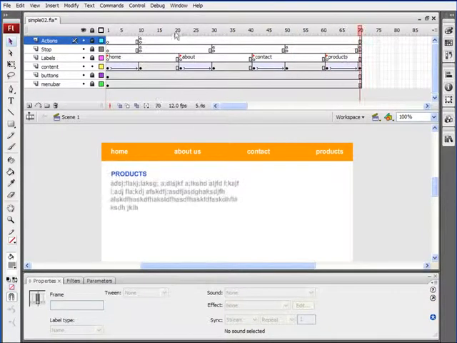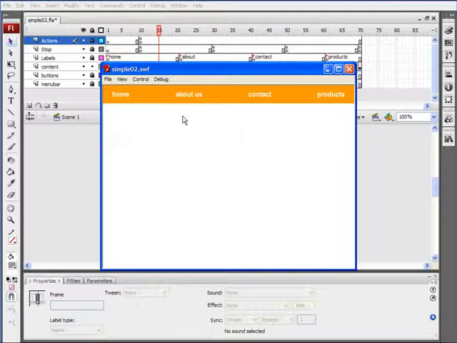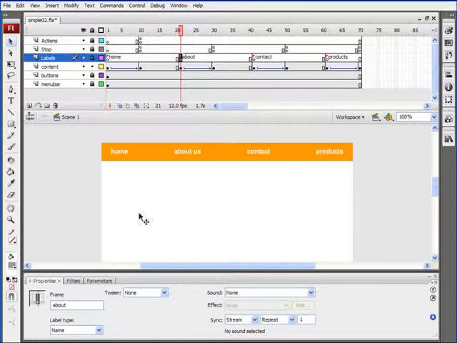Okay, so we've created the animations, but you'll find that these animations still don't work. If we hit Control Enter, go to About Us, that doesn't do anything. Contact, it doesn't do anything. Products, all we're seeing is a blank screen. And that's because we're still telling it to go to and stop. So if we go to and stop the frame labeled About, we're at the beginning of that animation where the movie clip is still invisible.